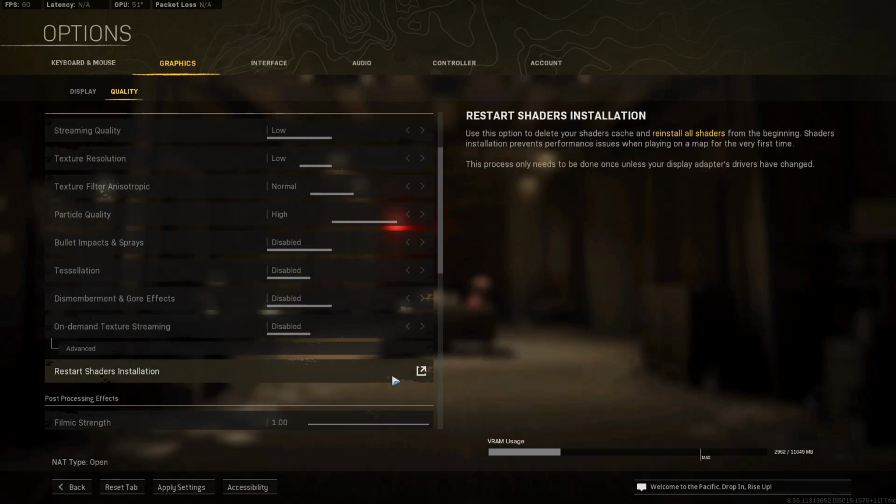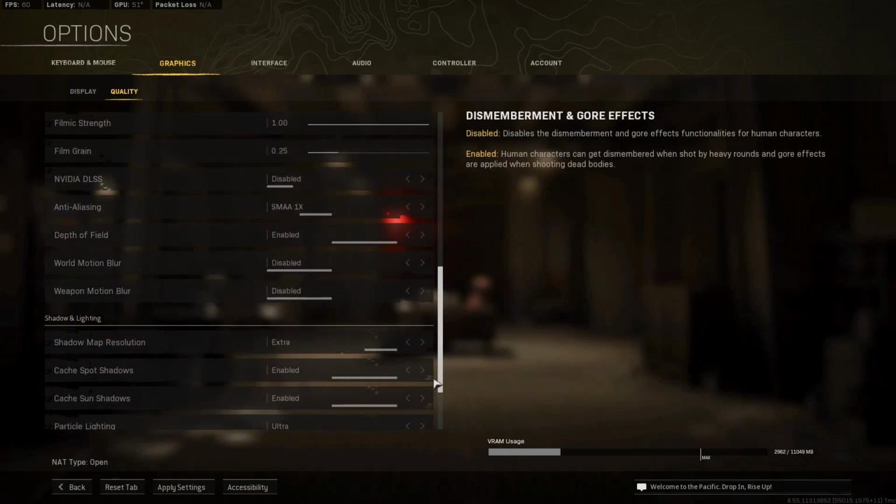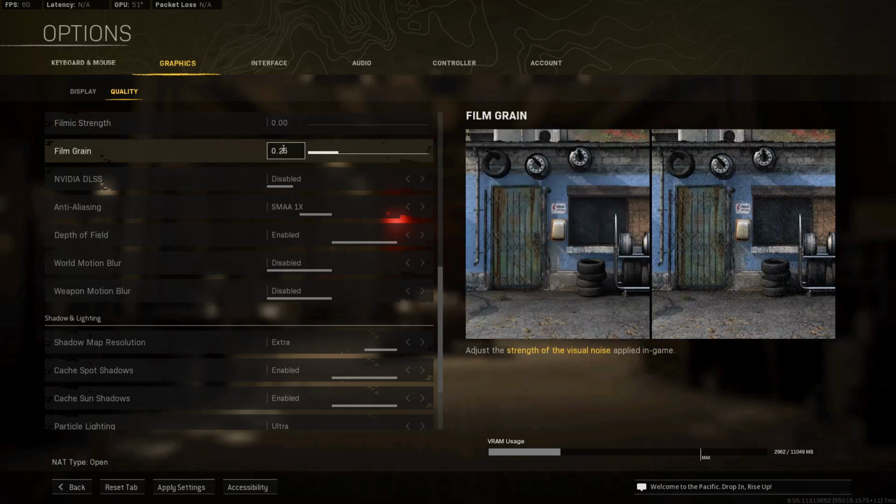Restart shader installation is useful for whenever you have issues with the game textures. From my previous tutorials, reinstalling the shaders was one of the options to try out when Warzone was crashing. Filming strength, set it to 0 and do the same for film grain.